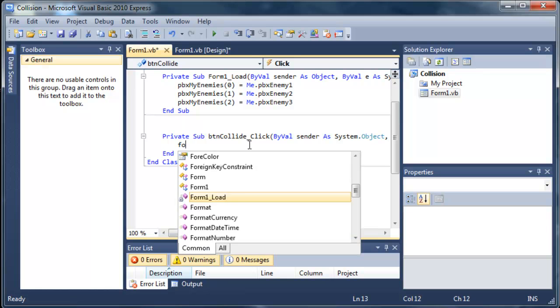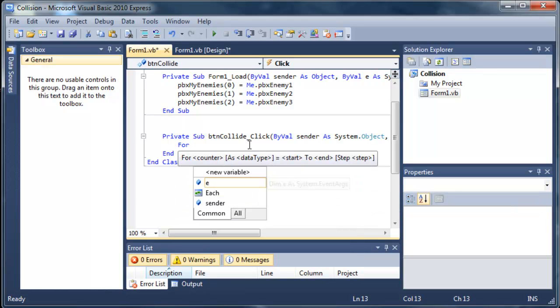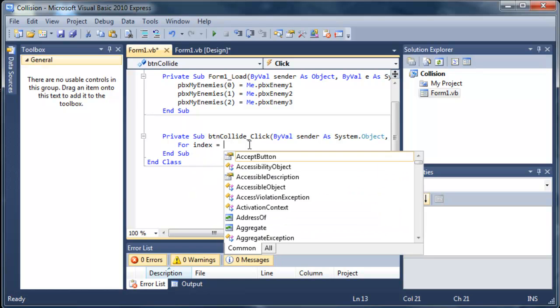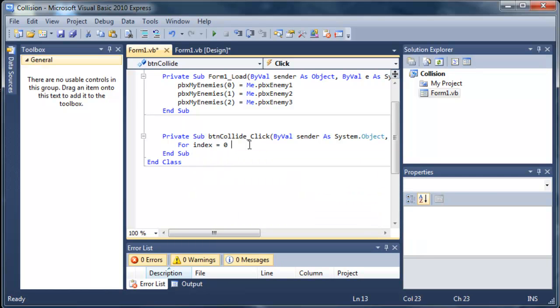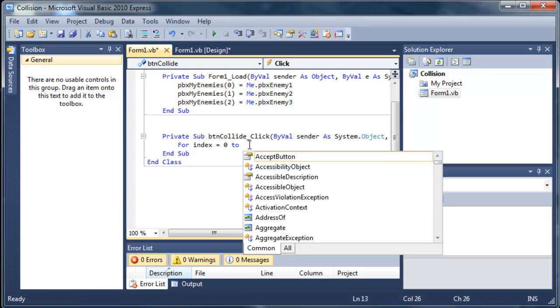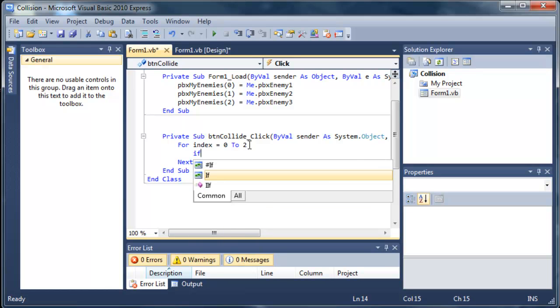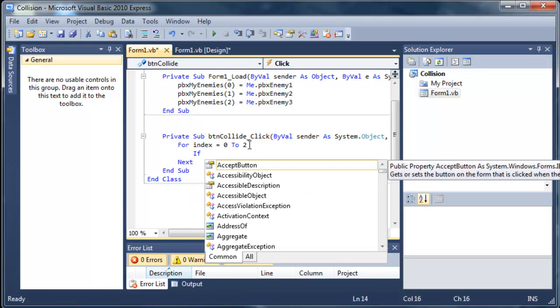So we're going to create a for loop. For loops are my favorite for dealing with arrays. And we're going to set an index value. We're going to start at index 0 on our array, and go up to 2, which is the last box on our array that we use. And then we're going to have an if statement. Now here's the collision detection bit.